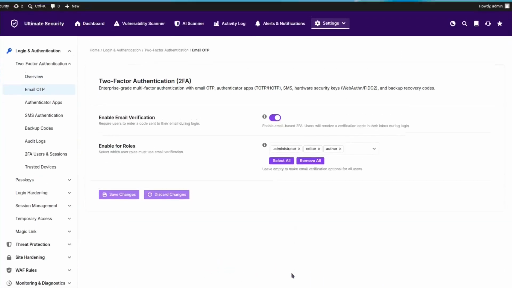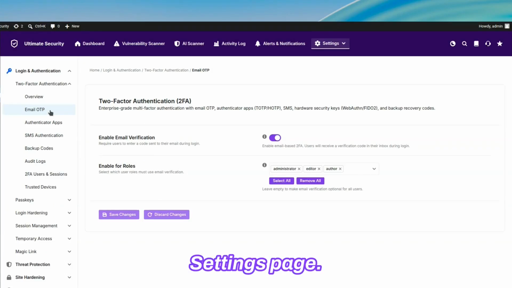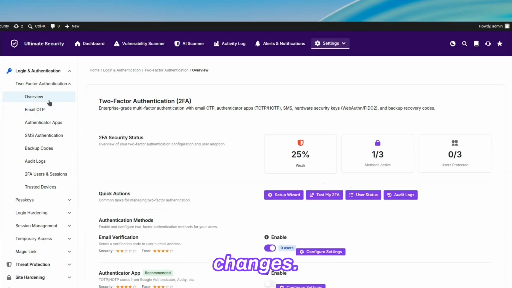After finishing the wizard, we land on the Email OTP settings page. Here we can see Enable Email Verification is turned on. Below it, Enable for Roles shows Administrator, Editor, and Author already added, matching what we chose in the wizard. There are Select All and Remove All buttons for quick adjustments. Now let's return to the Overview tab to see the impact of these changes. The weak score has jumped, and Methods Active now shows 1 out of 3, though it still shows 0 users since no one has completed setup yet.